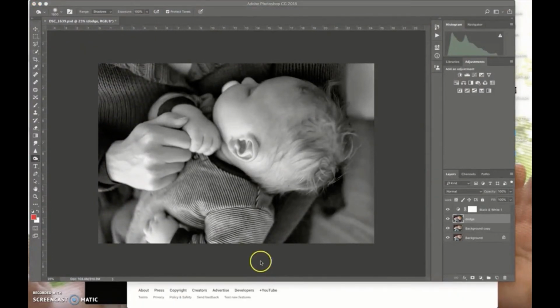Alright, so now that we've done some burning, I'm going to move on, and I'm going to show you how to select an area in your photograph and create a local adjustment just to that area. And this is going to be in a very basic version.